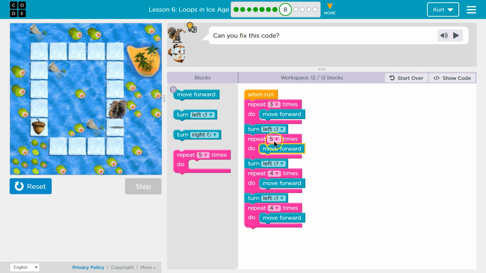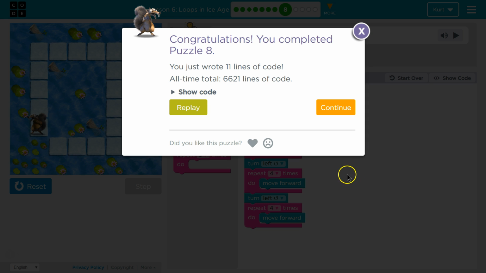Now we turn left. Let's see. Once, twice, 3 times. 5 times? Yay! 1, 2, 3, 4. Great. And did we do it? Oh, awesome. We need to change that to 5. Great. Let's keep going.